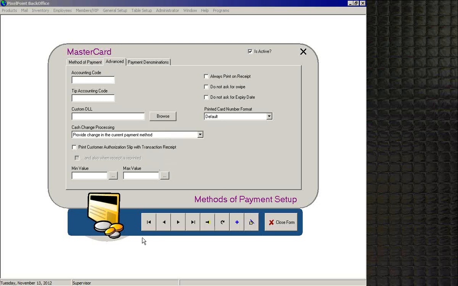Let me just close on that. I'll go to foreign currency. This would be a typical example of this, where let's say I'm an American restaurant, but I accept Canadian currency, or vice versa. Then within this foreign currency, Canadian or American, whatever happens to be, I have always print on receipt.